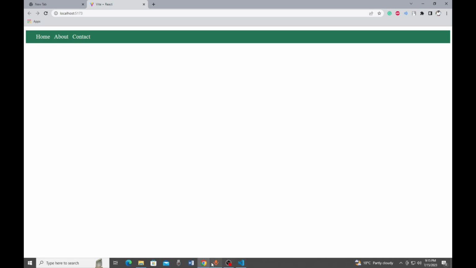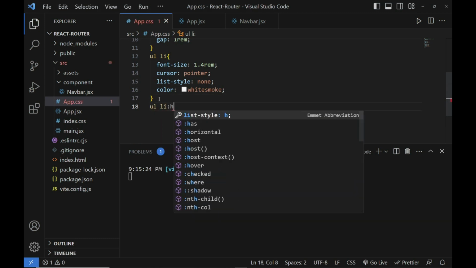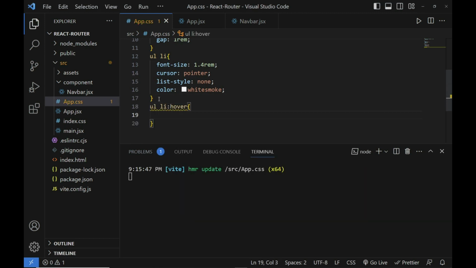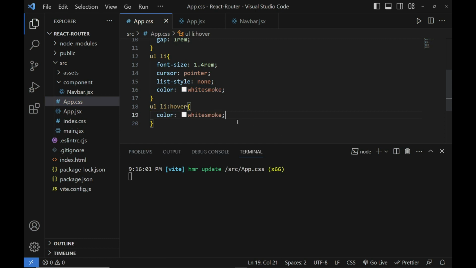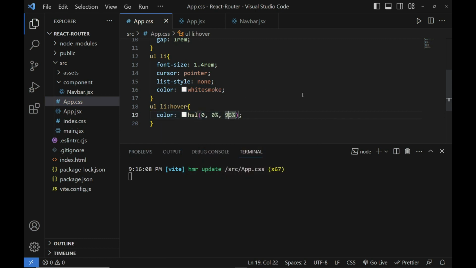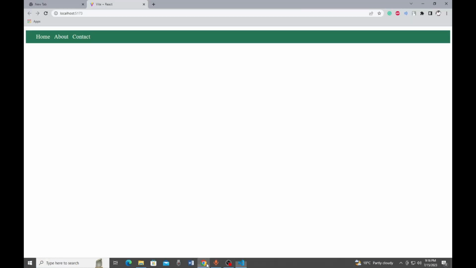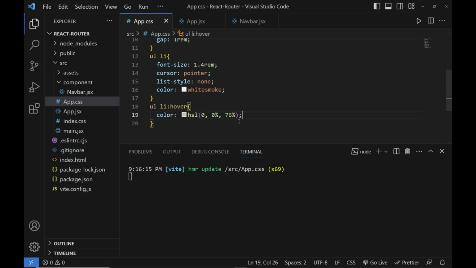So let's add a hover effect. Let's come here and add the hover effect, I'm going to do this, and let's see if that one is okay. Yeah, you can see it's working. All right, so that one is okay.